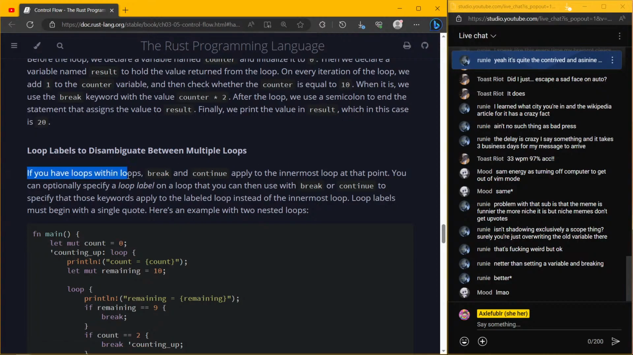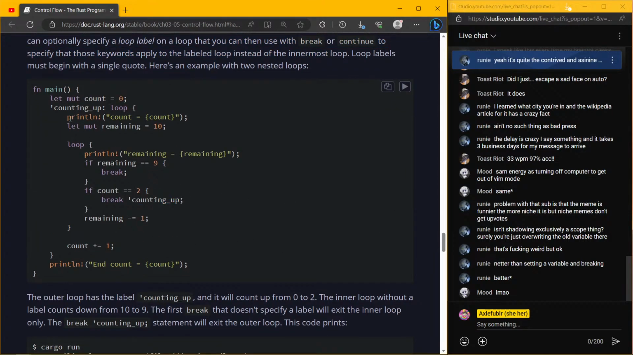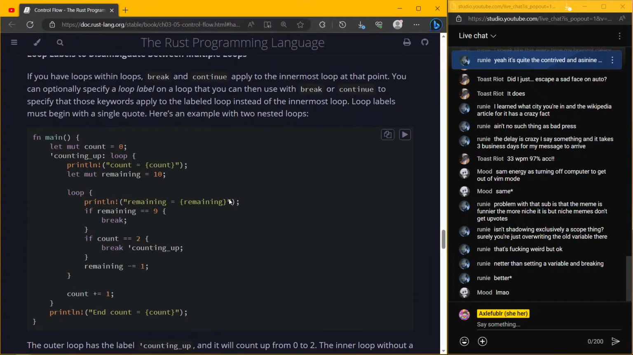If you have loops within loops, break and continue apply to the innermost loop at that point. You can optionally specify a loop label on a loop that you can then use with break or continue to specify that those keywords apply to the labeled loop instead of the innermost loop. So, you can specify the label to this loop instead of this loop. It's similar in AutoHotkey where you specify a number. Usually it's just break, but you can break 2 to break the outermost loop. And I can only imagine that's the same case or a similar case in other languages. I just haven't really had to do that in C#.